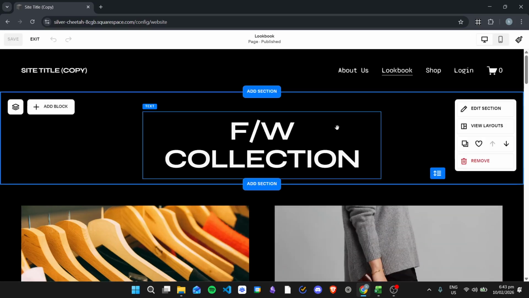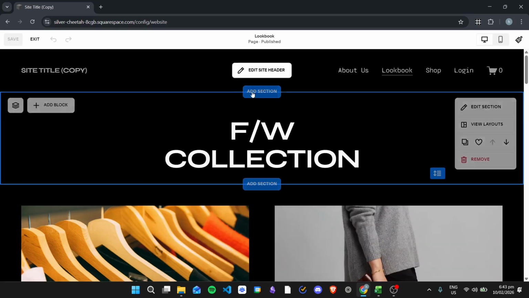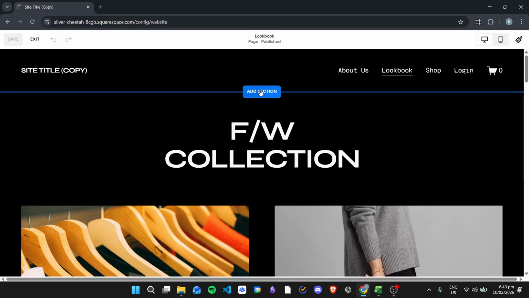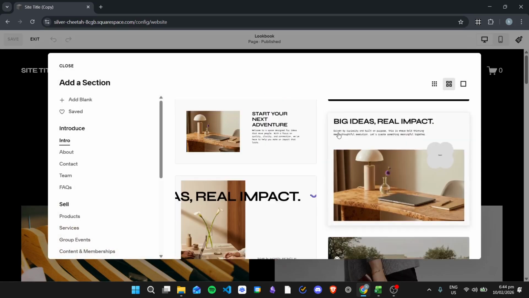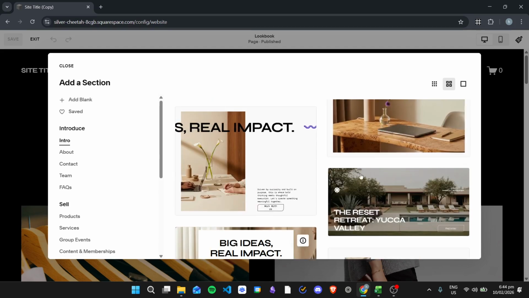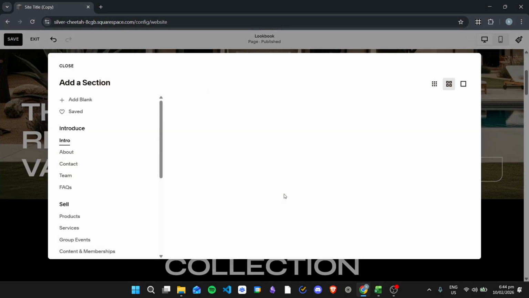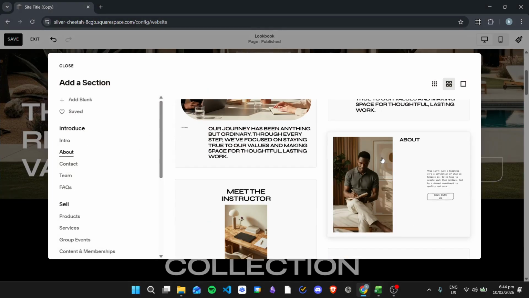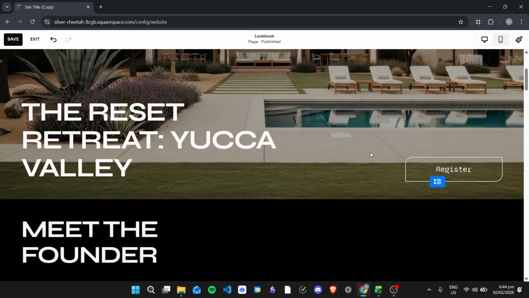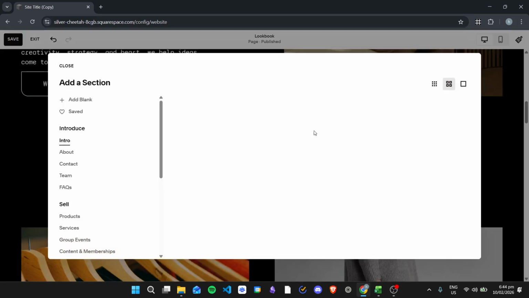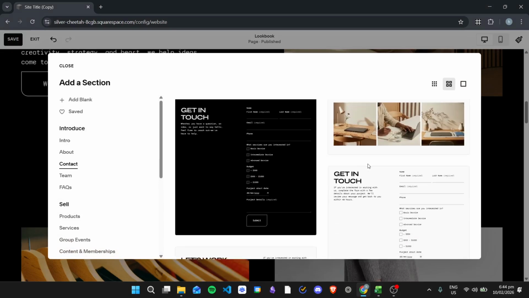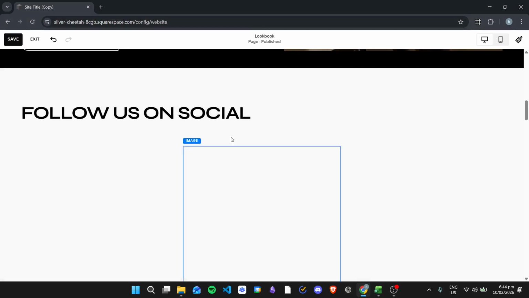And then what I'm going to do is that I'm just going to add some example sections right here. So I can add an intro section, for example, this one. And then let me add another section right here, like for example, this template about section. And then let's add another section right here for a contact.